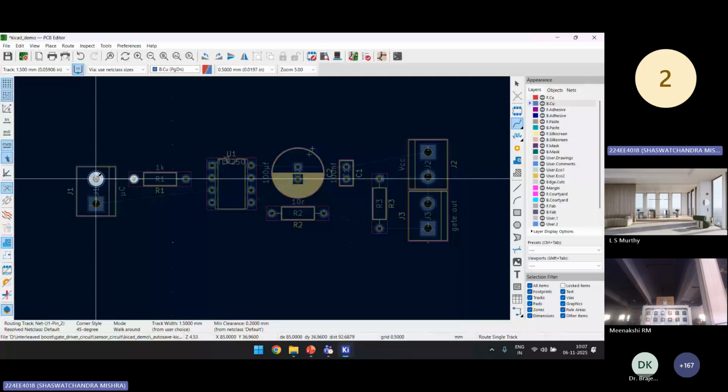And I will connect here. So you can go ahead and connect every single connection. Sorted this.